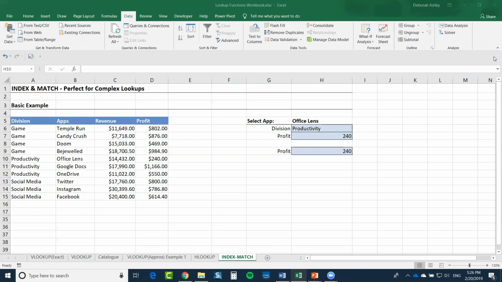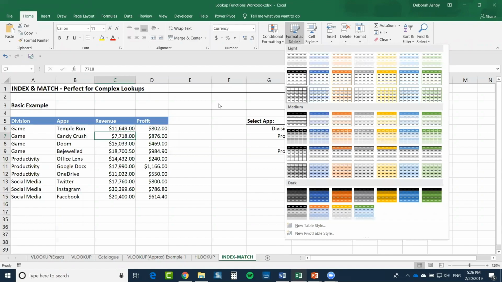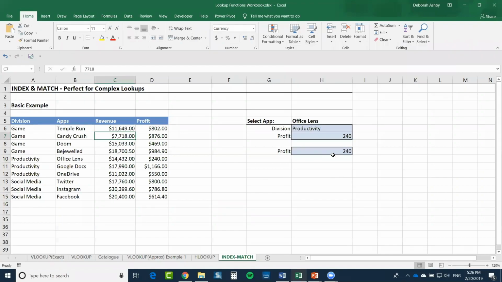With INDEX MATCH, if your data was in a table, would it still work? Yes, absolutely fine. So I could go in and put this data in a table. I could go to Home and do Format as Table, which will then put this data in a table, and you could utilize that in the formula. So yes, it would work.